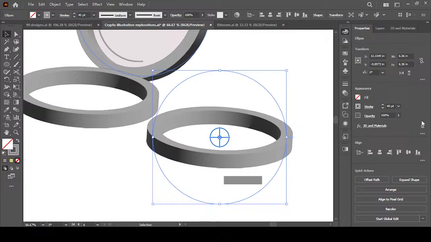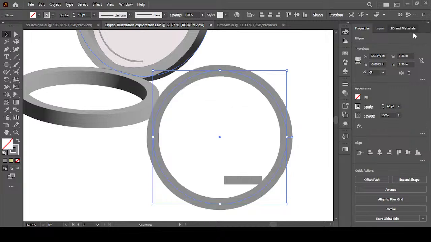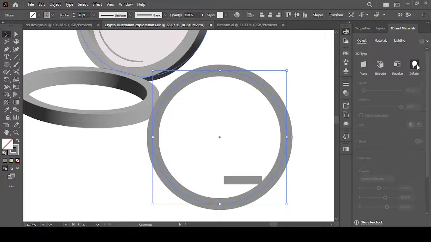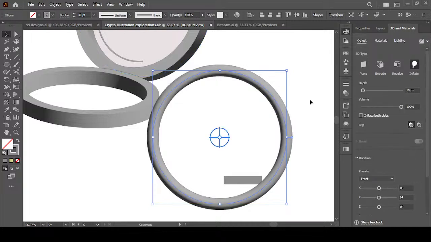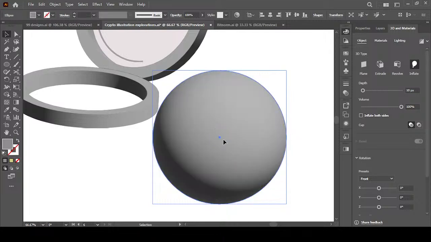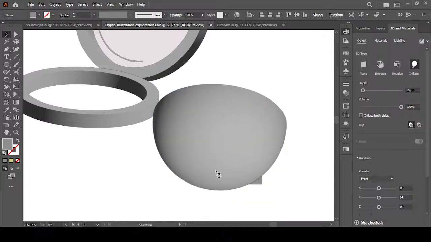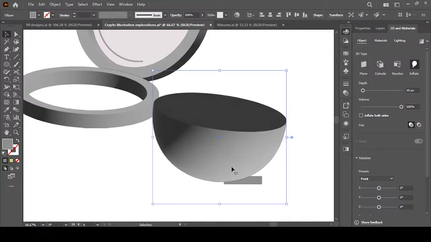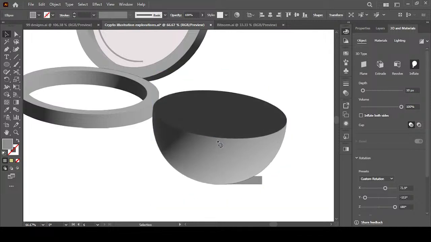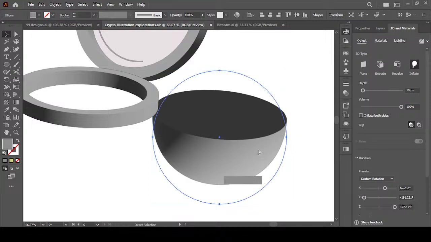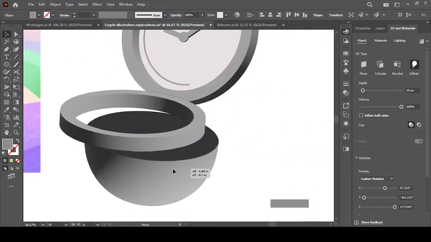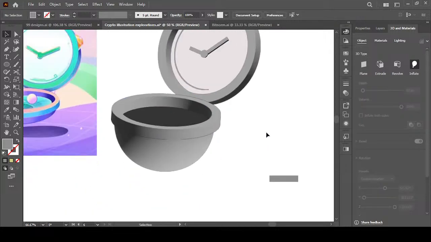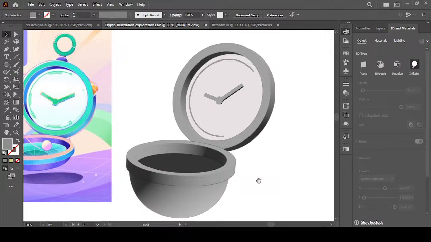So come to 3D and materials and inflate it again. But it's going to appear big. Yes, it's going to appear big, no doubt. But I think what will happen is, I'm going to do rough work for the rotation. So I'll just send it to the back. Do rough work for the rotation. Now it's looking like a toilet. Ah, interesting. So it's looking like a toilet now.